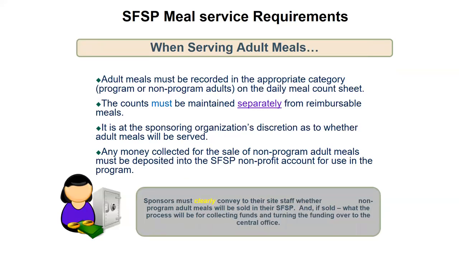And of course, when you are documenting your meals, you always need to document them on your daily meal count or appropriate substitute form. You always need to document the types separately. So adult meals must be recorded in the appropriate category. You need to separate program adult meals from non-program adult meals, because again, program adult meals can have a free meal, and that's okay if the cost of that was covered under summer reimbursement. Not the case for non-program adults. These counts must be maintained separately from reimbursable meals as well.